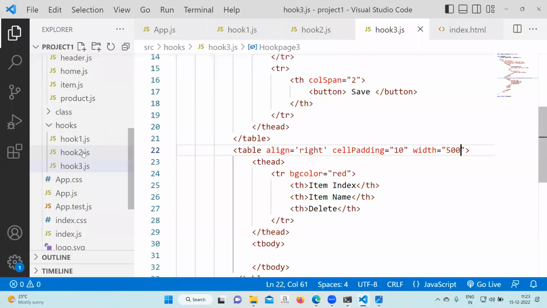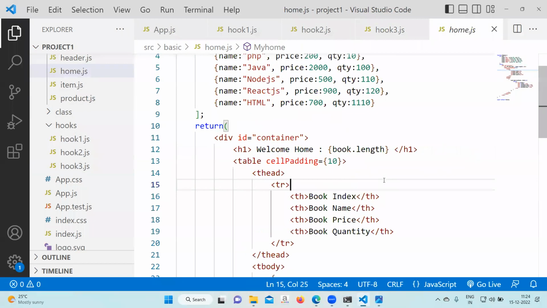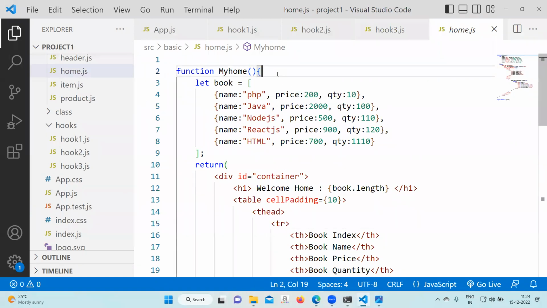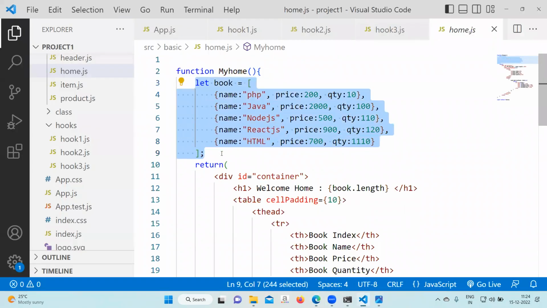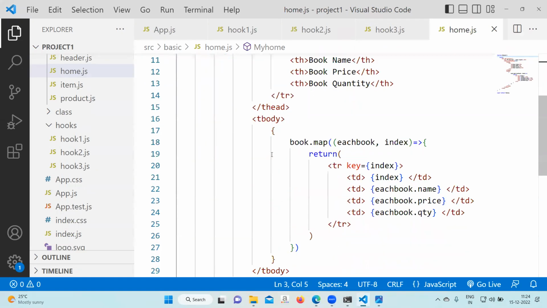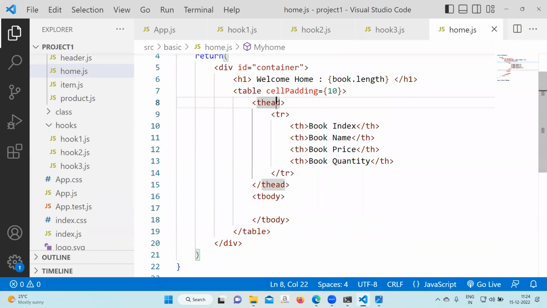In the home.js file, we have made an array based on a multi-dimensional array, right? This is a multi-dimensional array only. Let's delete that array and delete the map. Delete the array and delete the map also. Delete length, everything. Not required.